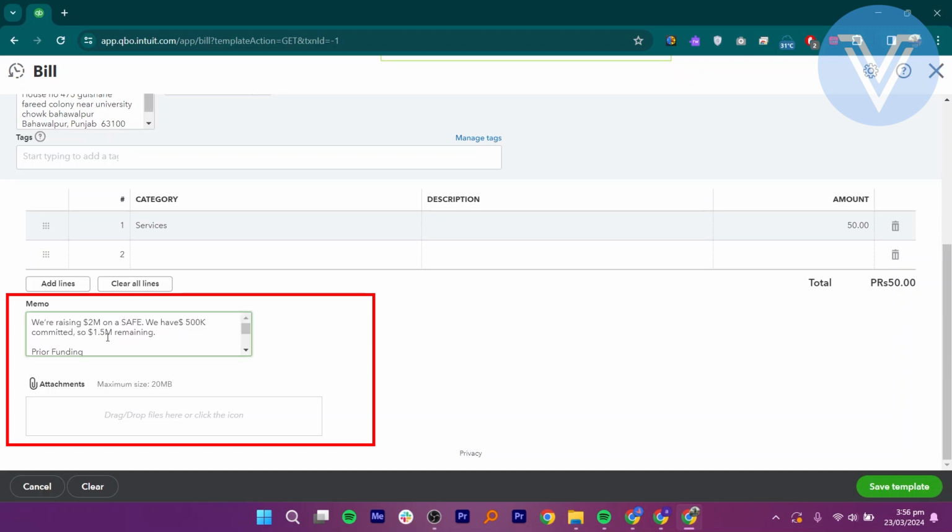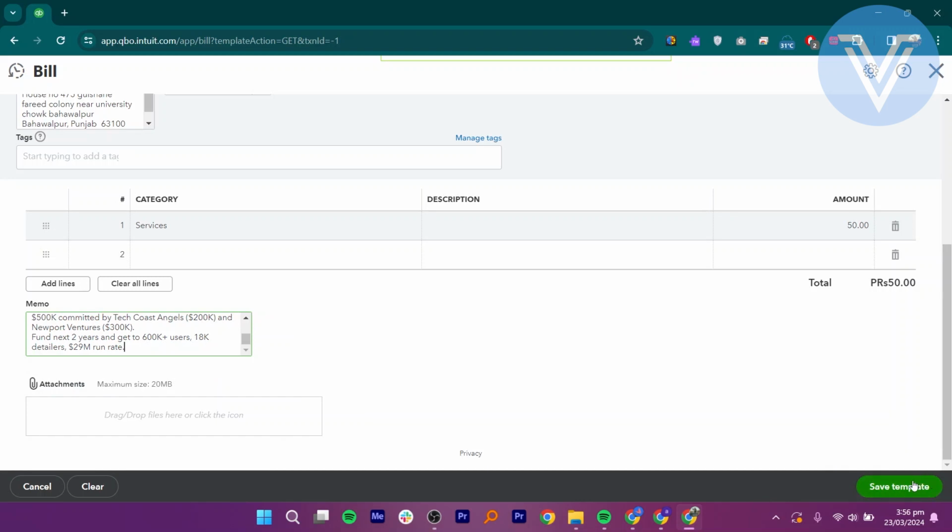The memo does not appear on printed bill payments. Here you can add a memo that we are raising $2 million on a SAFE. We have $500,000 committed, so $1.5 million remaining. You can add different memos like that according to your requirements.